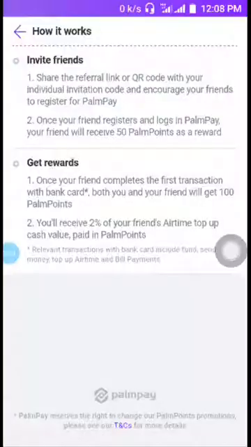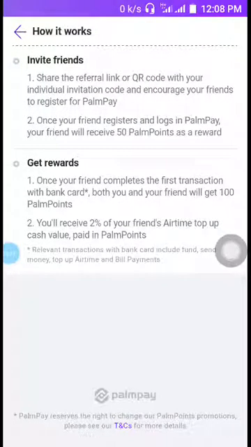Now, invite, how it works. If you want to make big money with this wallet, share the referral link or your individual invitation code and encourage your friend to register for Palmpay. Once your friend registers and logs into Palmpay, your friend will receive 50 point as a reward. You see the big money is coming in there. You will also receive 2% of your friend's airtime top-up cashback paid in Palmpay every time your friend recharges. Let's say you have 50 friends, and every time they recharge, you are making 2%. See, lots of money that you're making from this system. So that is just that for the Palmpay.